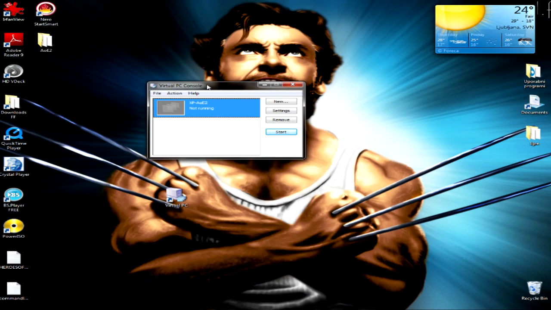It's amazing, it's freeware and it's a good program, so I recommend it if you want to test some operating system. Use this because it's very good.